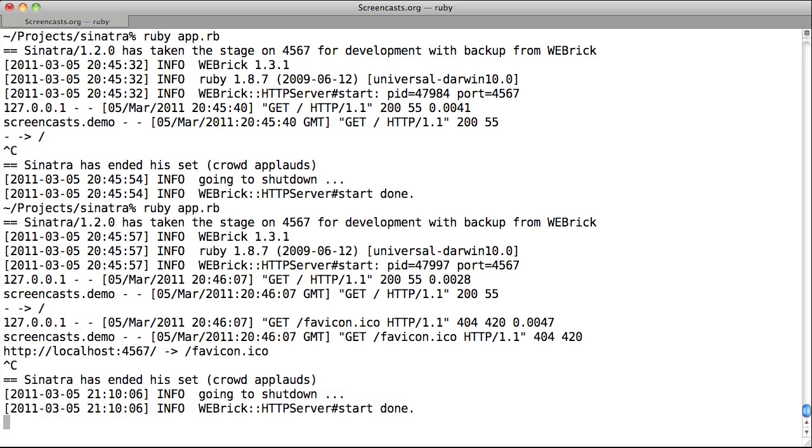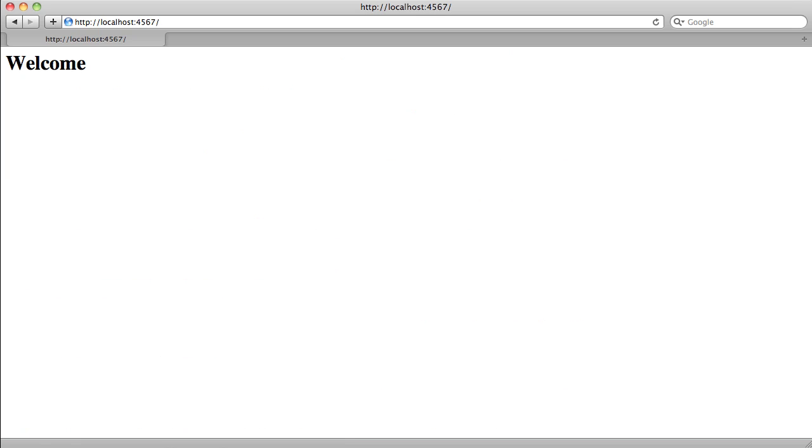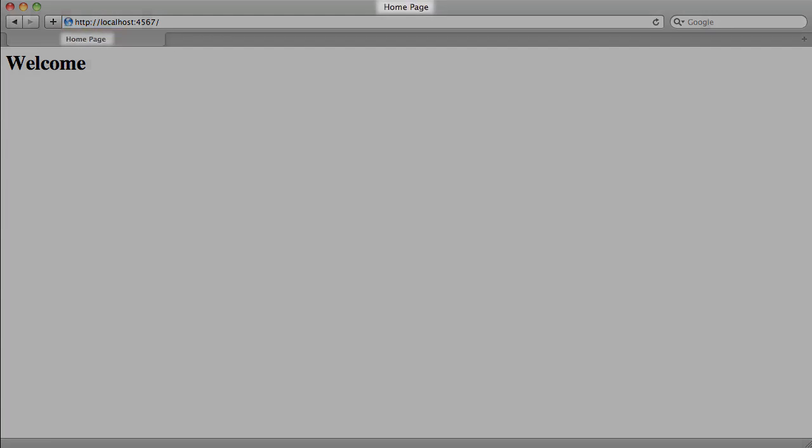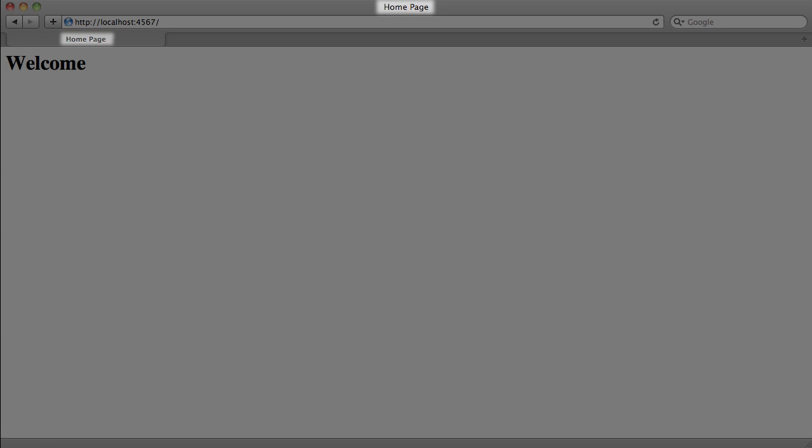Okay, so let's restart our app and visit the site in the browser. And as you can see, the different titles are included in the pages.